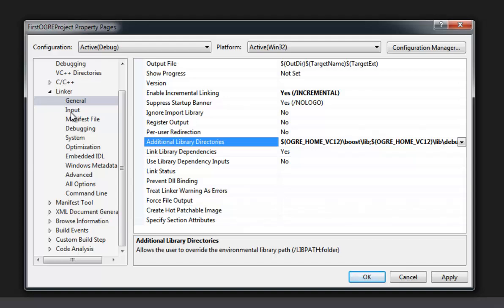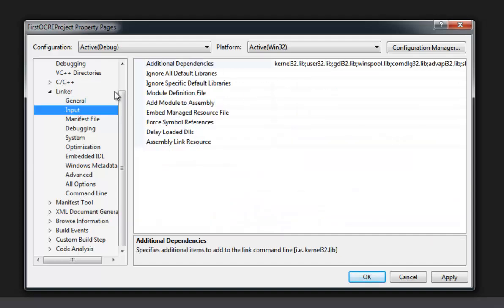Now, that's just for the folders. There's a problem. If you were to stop here and go ahead and write your program, it will compile, but it won't link, because although we pointed out the locations where the library files are, we haven't specified which files we want to use as inputs to our linker. So the next section is to go under the Input tab and then add our additional dependencies, which are going to be a bunch of lib files that we're going to use.